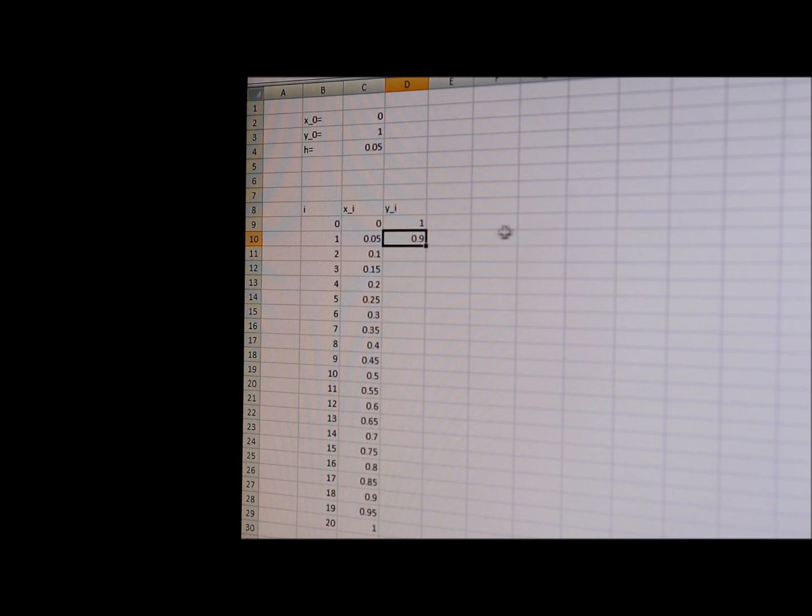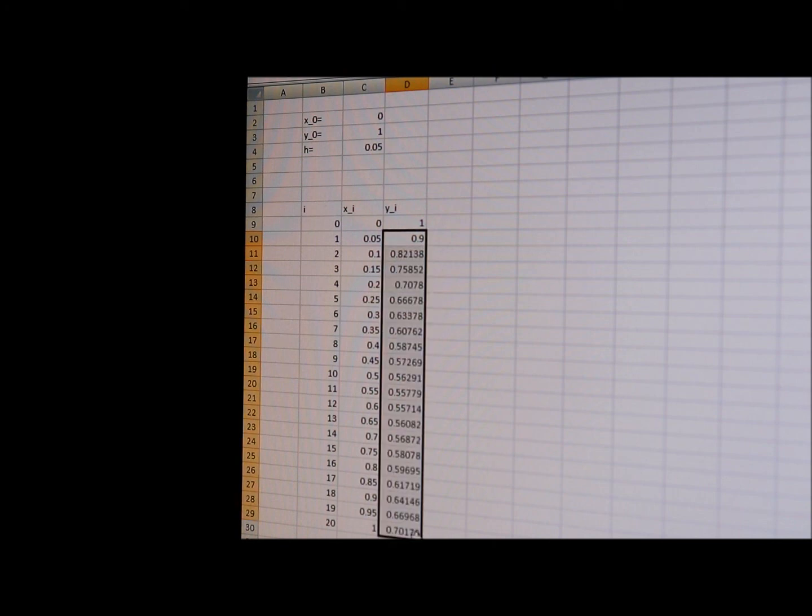Then again, click on that cell, point to the bottom right, drag it until x equals 1. And here is your approximation for the y value when we're using smaller steps on the x-axis, which means it should be a better approximation than our previous one.